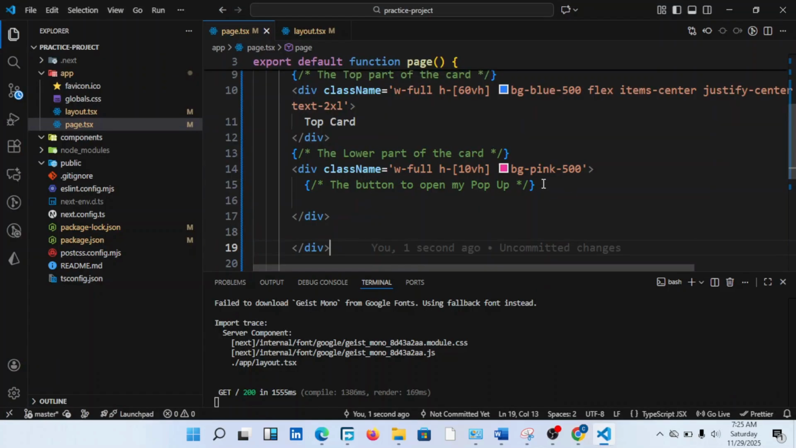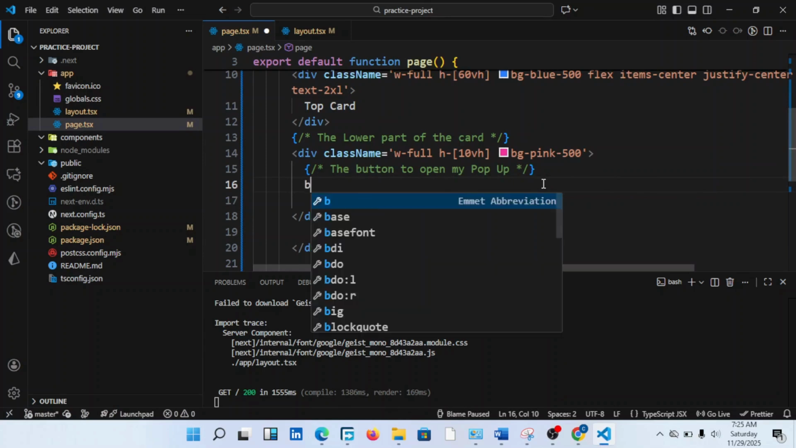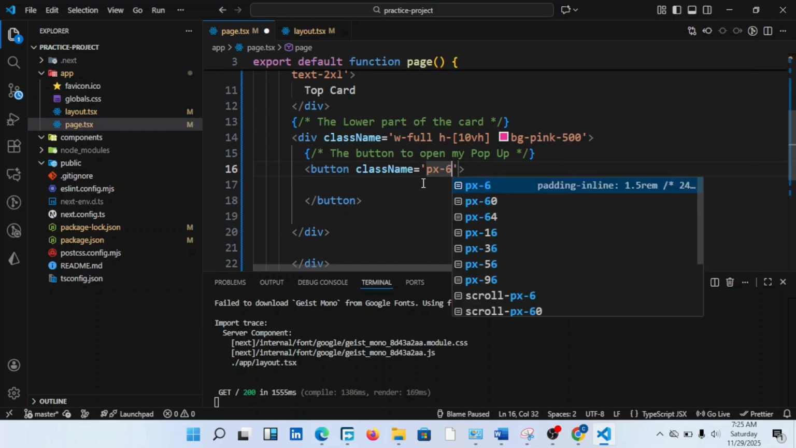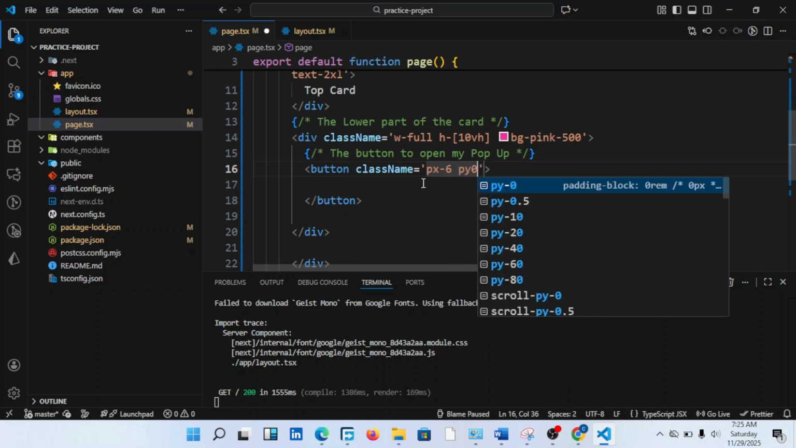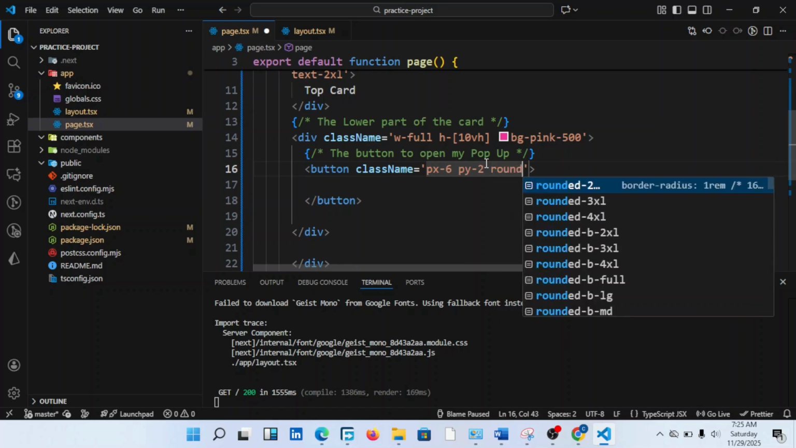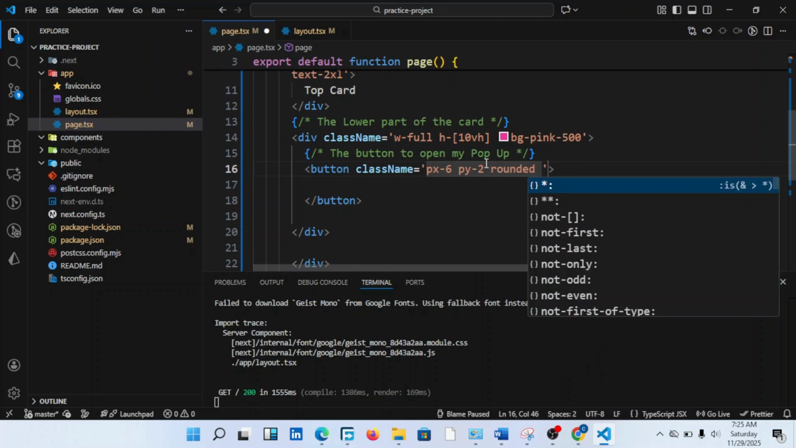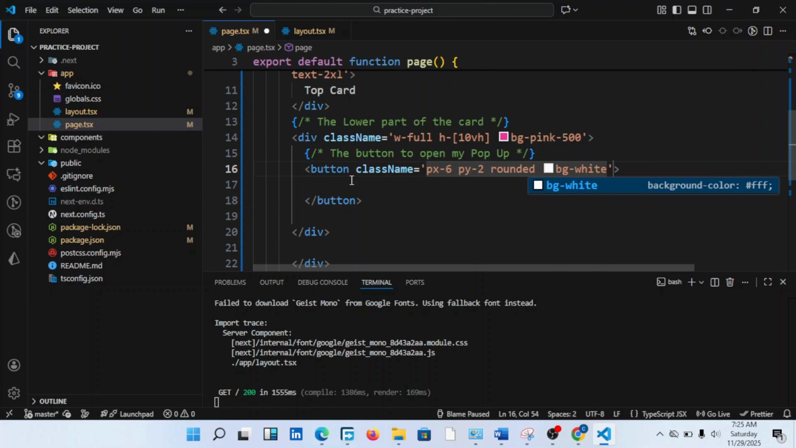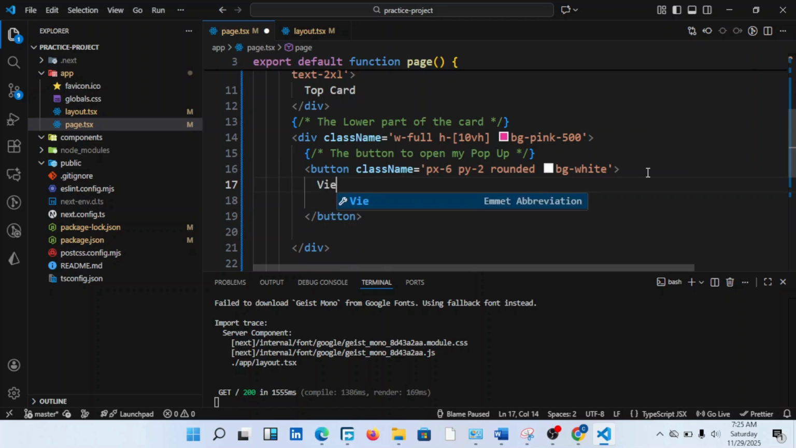So I'm going to come and put this button. I come here and say, for example, button. Then I come and say here, for example, class name. Here, you can maybe give it, for example, padding. I put, for example, px of about like 6. And I come and say here py of about like 2. Okay, and I come and say here, for example, it's rounded. And I say, for example, background color maybe white. Okay, and I can come and put anything inside here. I can come and say here, for example, view details.